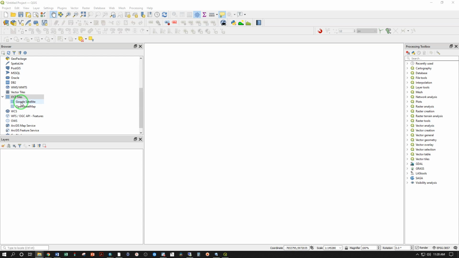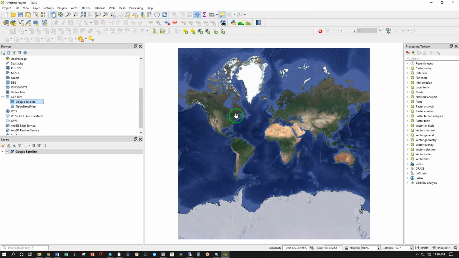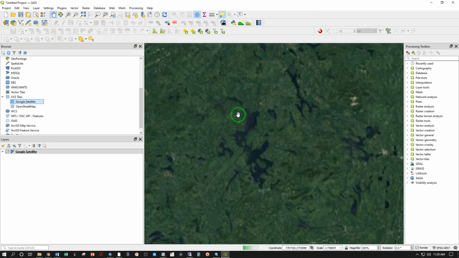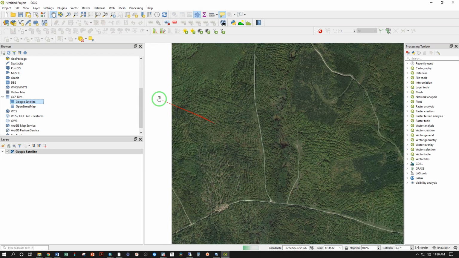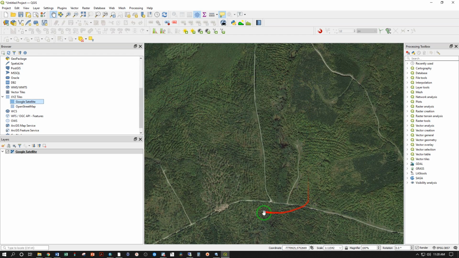Now you've got this, Google Satellite. Double click, bring it in. Zoom to your area of interest. Zoom, zoom, zoom, and here's what our property will be for today.